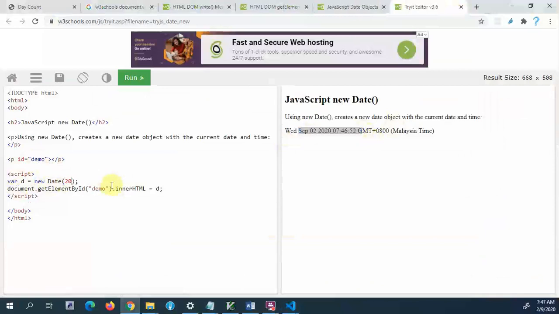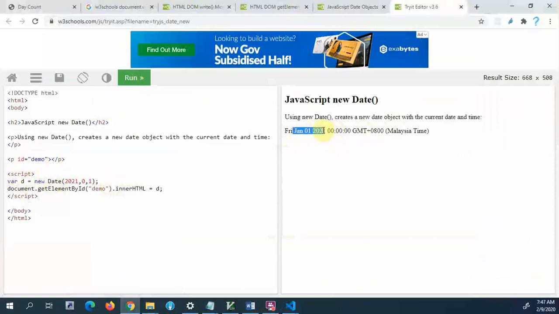If I were to say 2021, and then 0, and then 1 over here, you can see that it actually gives me the date of January 1st, 2021. This will be the year, this one in the middle is the month, and then the date.